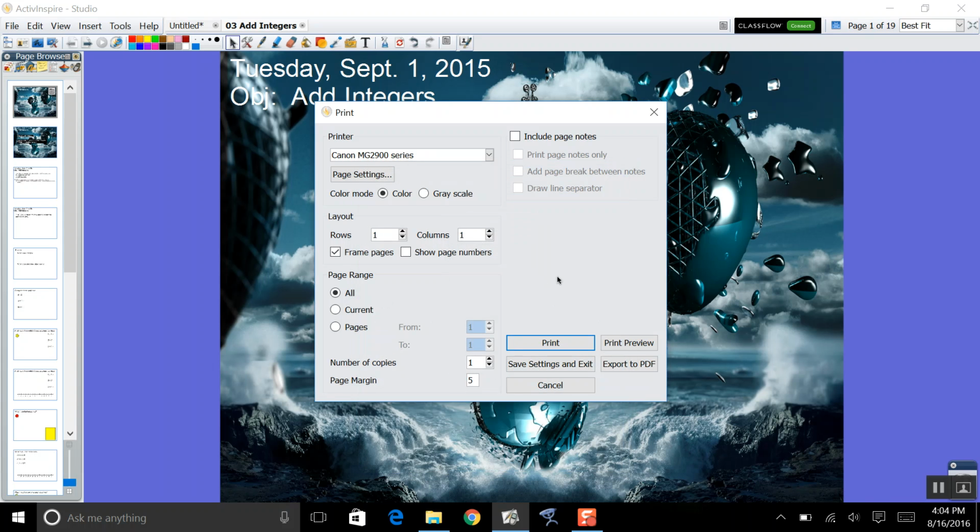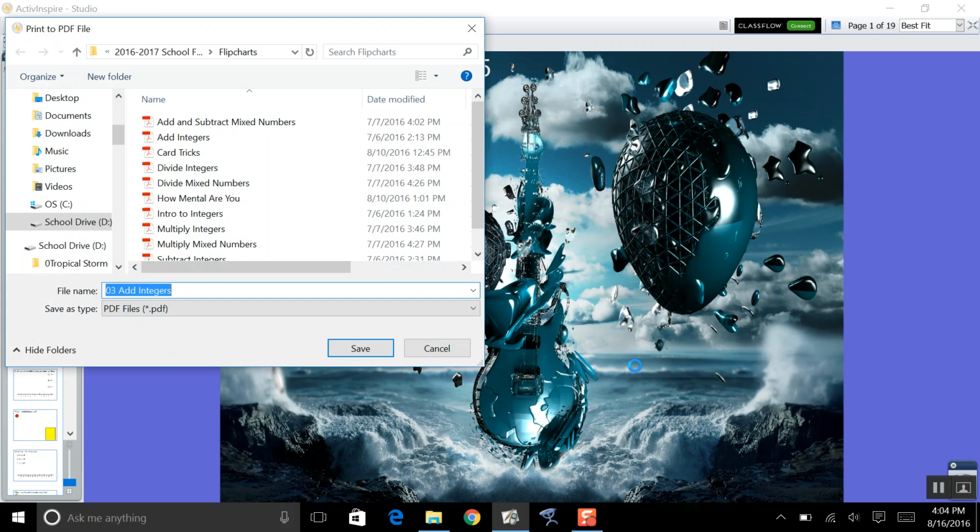The next thing you need to do is determine what do you want to print. I like printing my entire flipchart for the students from beginning to end, so I just leave it as all. Or you could print just a few pages by selecting pages and then telling what numbers you want to print. Okay? So once you've got all that set, we hit export to PDF.